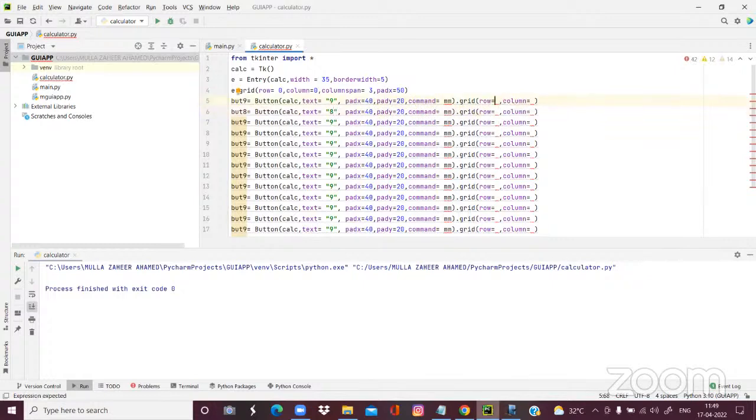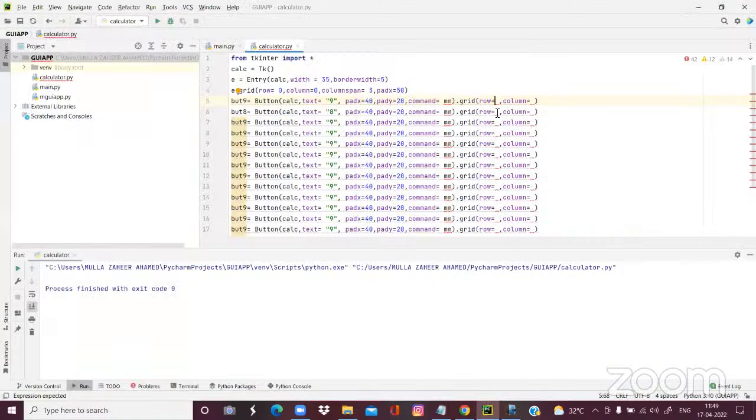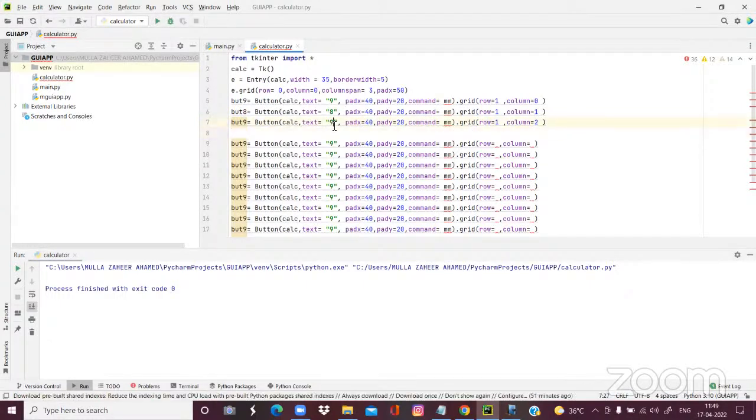Now 9 should be displayed in the first row and 0th column. 8 should be first row, first column, and 7 should be first row, second column. So let's give those values. Row is equal to 1, column is equal to 0, and row is equal to 1, column is equal to 1, and row is equal to 1, column is equal to 2. So these are the 3 in the first row. Let's just give a small spacing so that we have clarity.